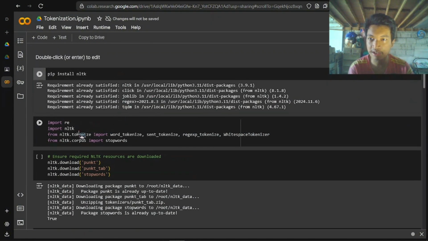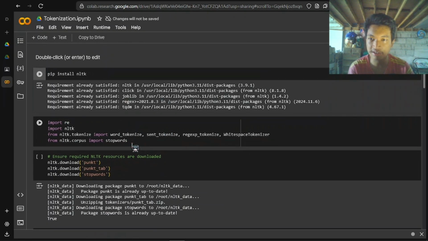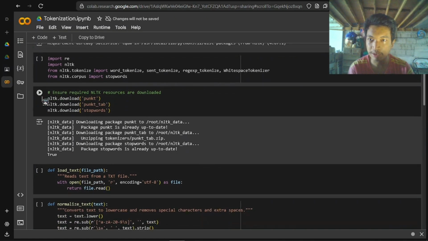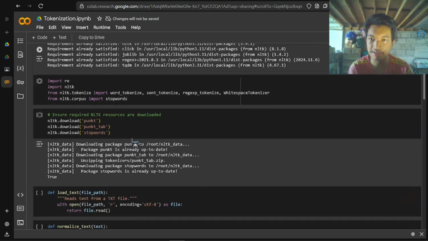Now we import re and NLTK. NLTK is the main one, which is going to tokenize the text file. And I guess the stop words is to filter the stop words here. And we need these resources: punkt tab and stopwords. I only know what the stop words are. I don't know about the other two, but from what I know, since there's a T in it, this is probably a tokenizer too.